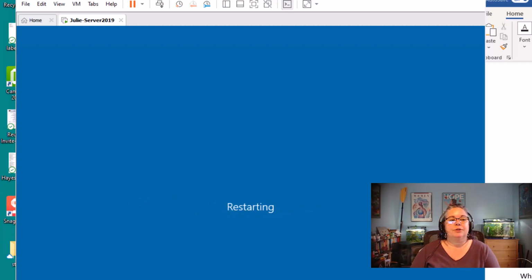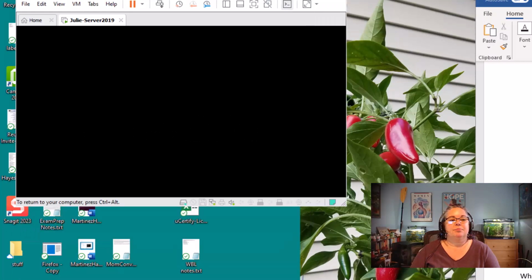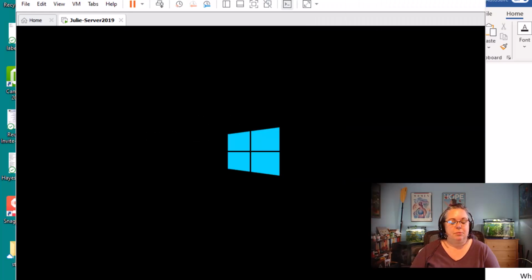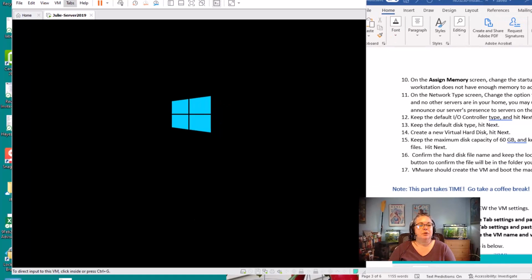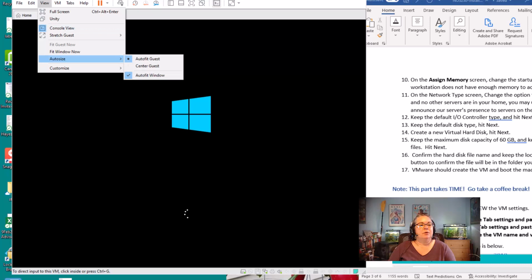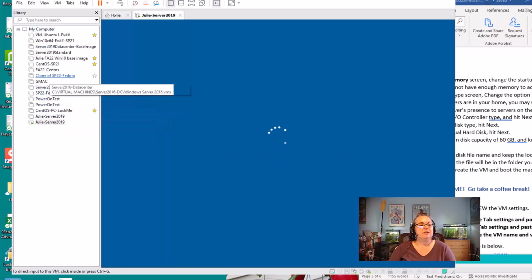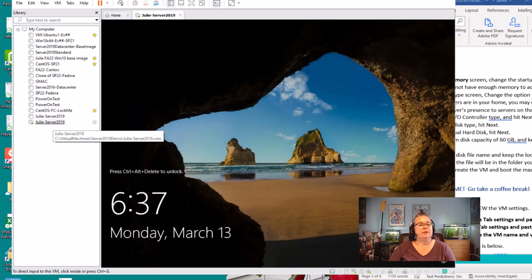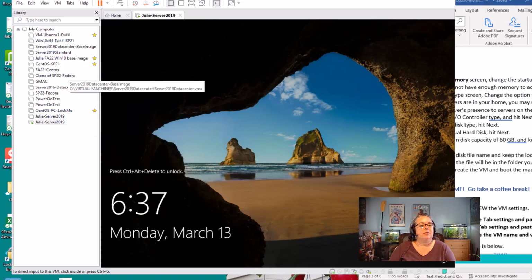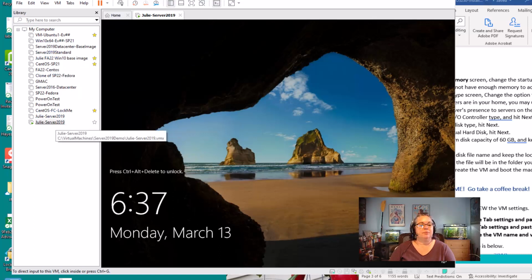If your screen shows like mine and has nothing visible on the left side, press Control-Alt to get out of the VM while it's booting. Under View, you want to customize and add the library. The library is this list of things on the side, and you can tell that I already did this for a bit. I have several VMs, some of them done for demo.